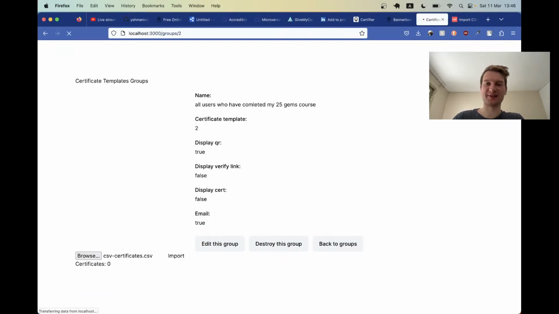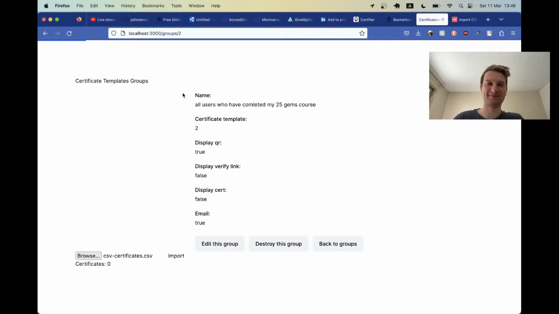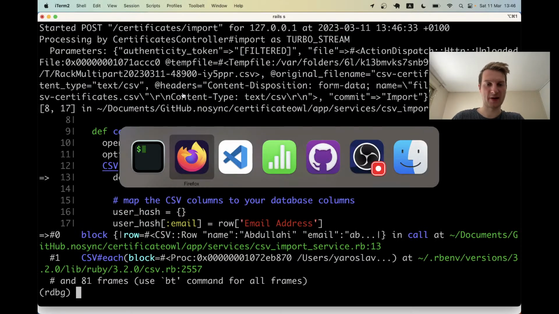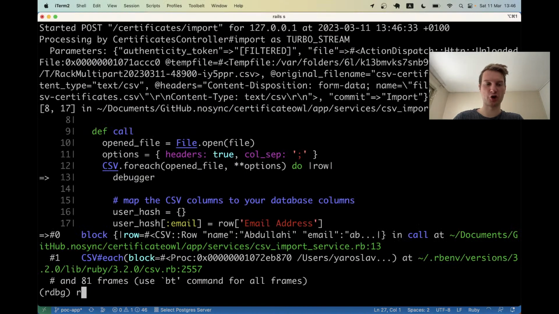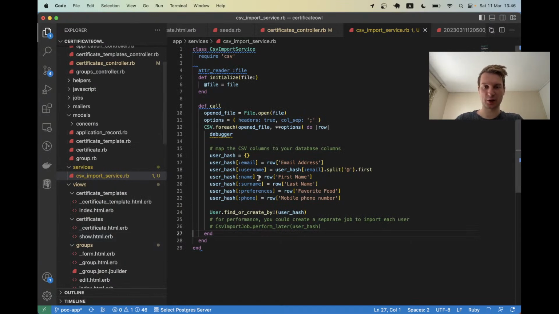Usually most of the syntax errors happen, in my experience, from just copy pasting. Okay, we are back in the debugger, and now we have a row. And you see the row has a name. So let's say row name. And we have Abdullah here. Now we have row email.